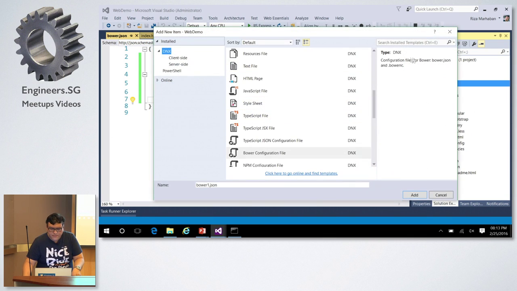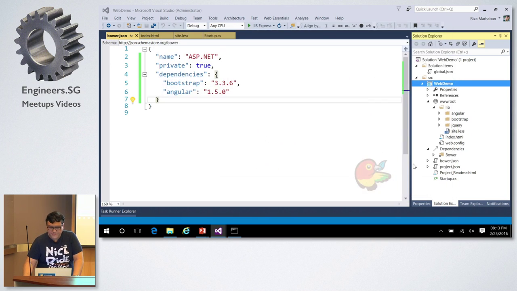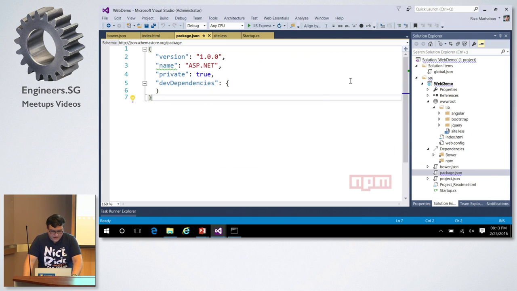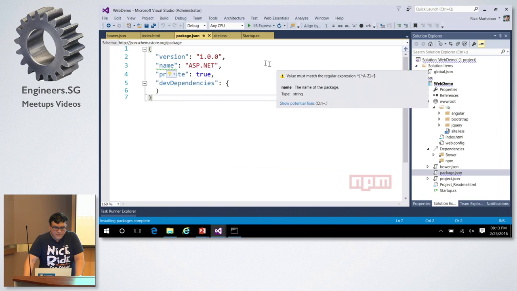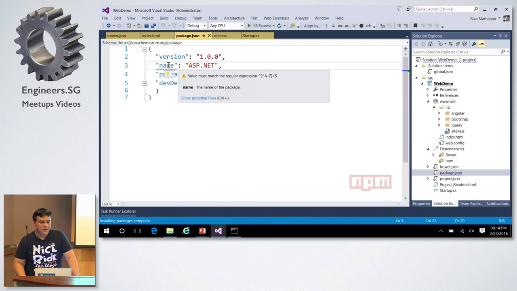Let's add new item, and then we call it package. Yeah, here it is. You see this? Package. And I get this, you see? I got it yesterday. And I was freaking out. Because previously when I did several demos, it was supposed to be okay. But suddenly I saw this. Oh my God. Is this NPM? Why is this happening?